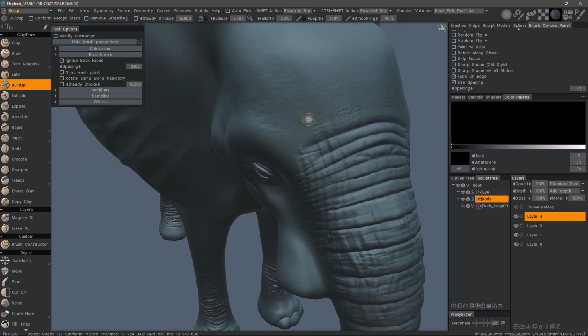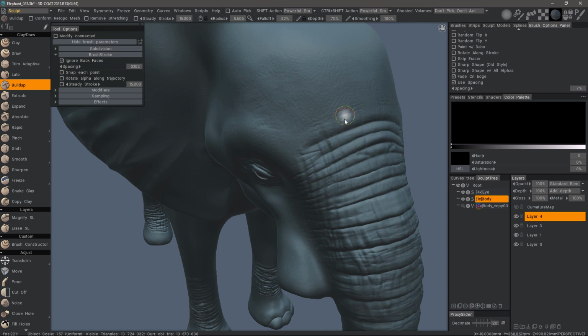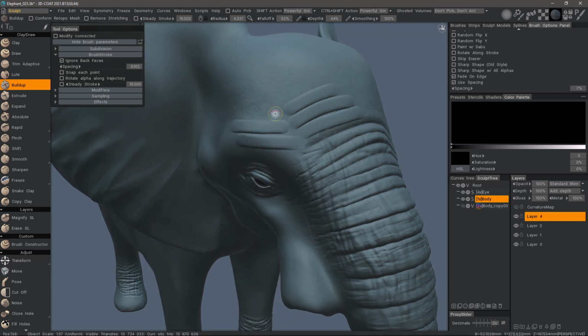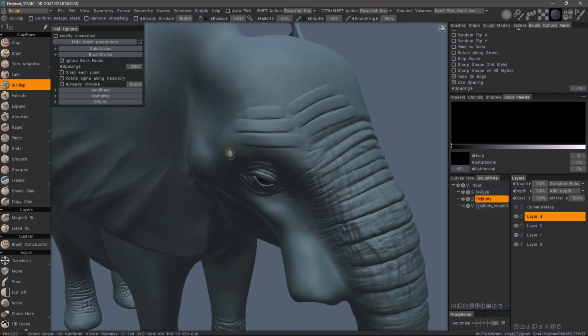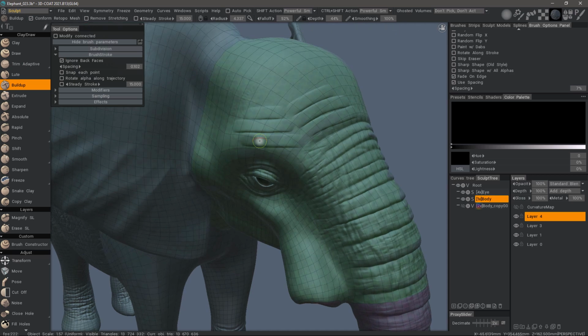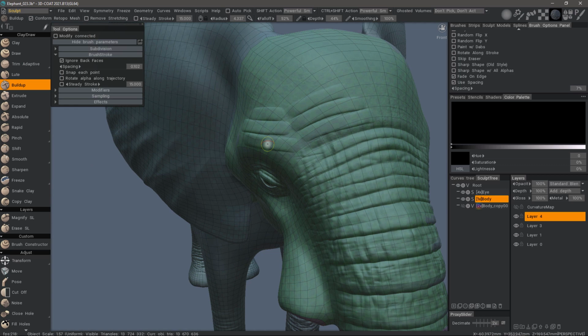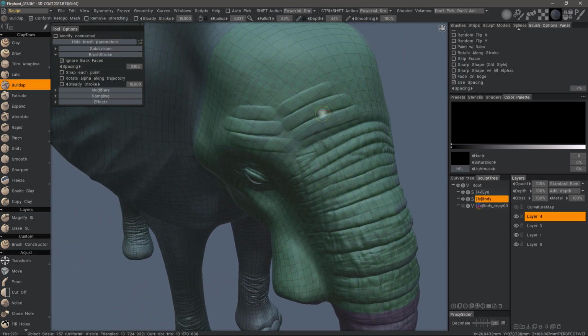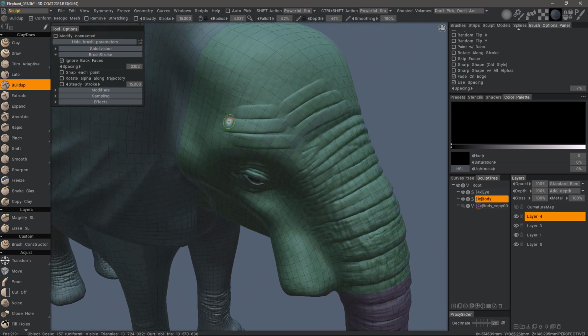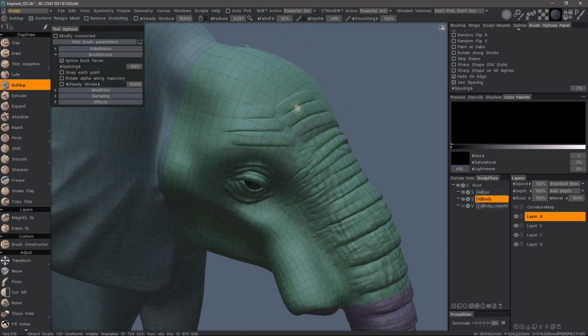However, if the depth is somewhat shallow, like this, then it's probably not going to be much of a problem for it to snap correctly. So now let's go ahead and check Conform Retopo Mesh. You still will need probably a little bit of cleanup right there, but otherwise, again, everything else is rather copacetic.